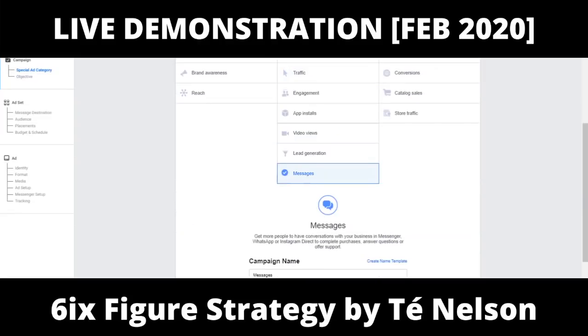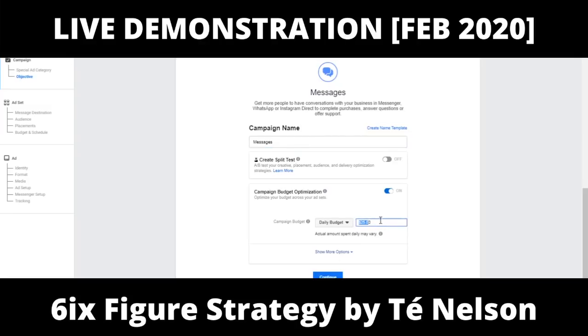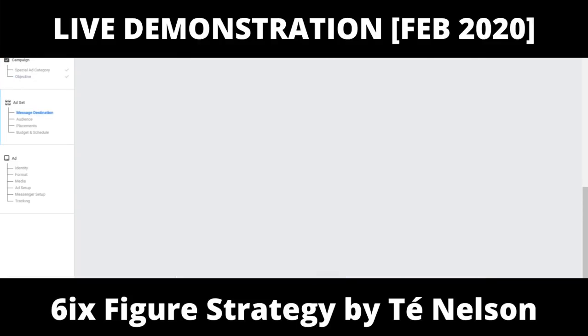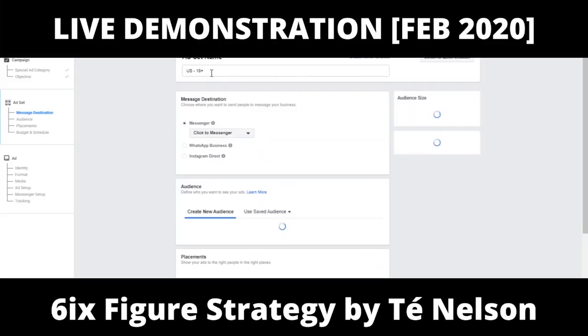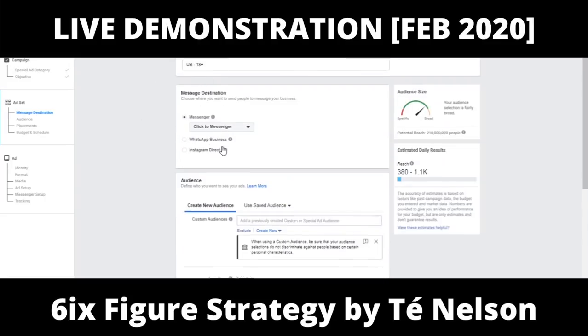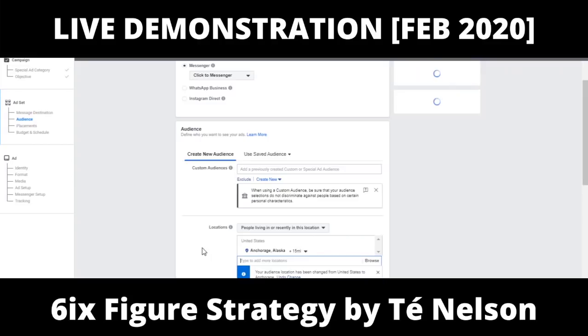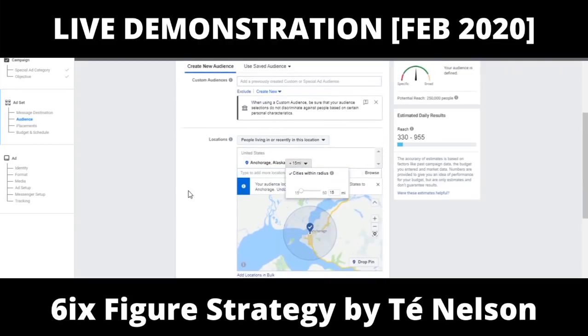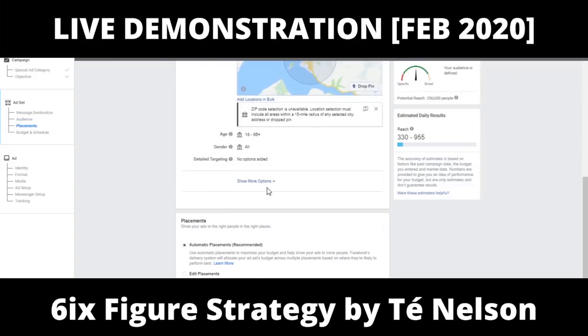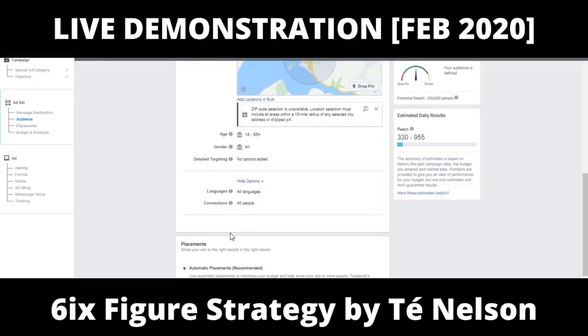So we pick messages. We're just going to call this message campaign. I name them later. I usually start at $5 a day, depending on how well I think the ad is going to do. Boom, $5. Again, I change the names at the end. So it's going to be a straight up Messenger ad. The location is going to be Anchorage, Alaska. Boom. I'm not going to add any targeting. I'll end up doing that later.